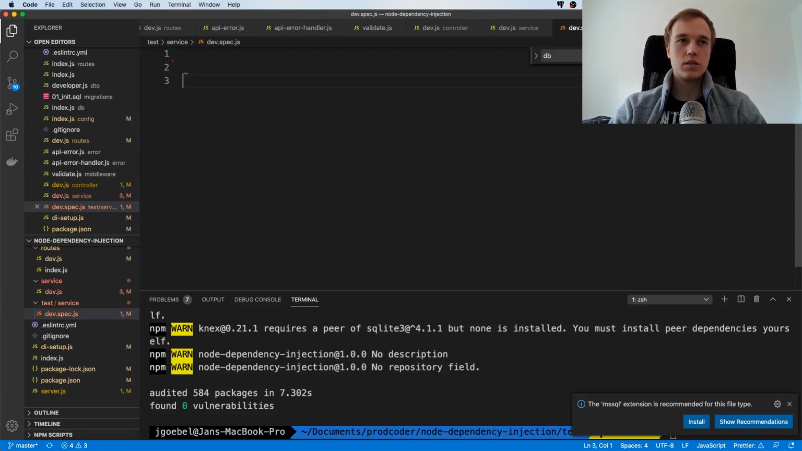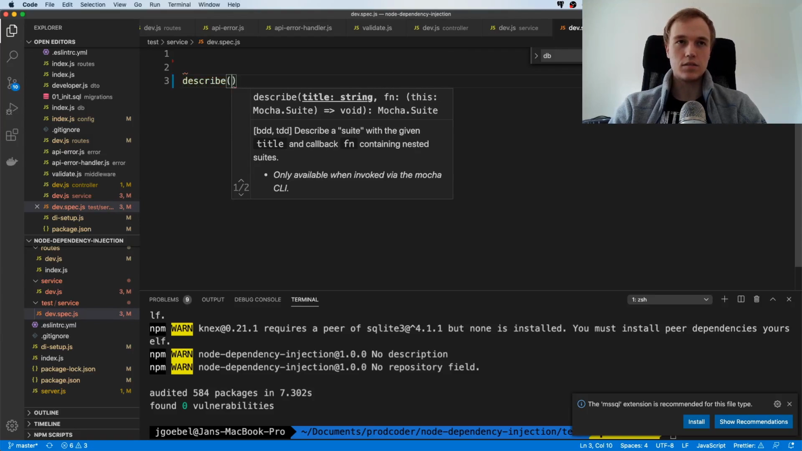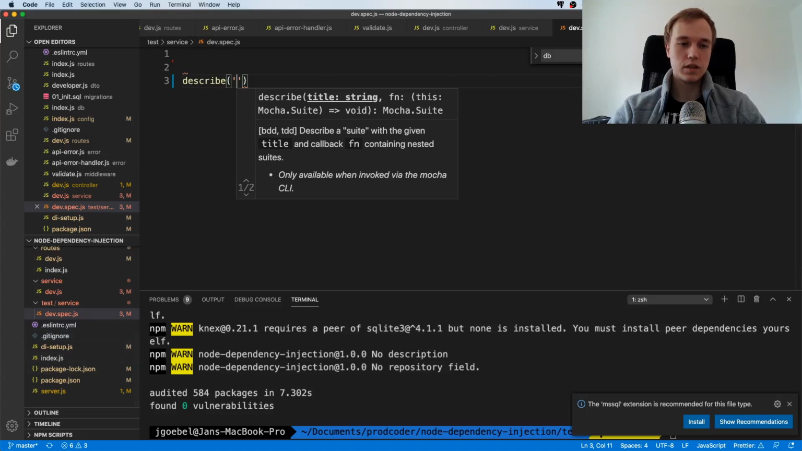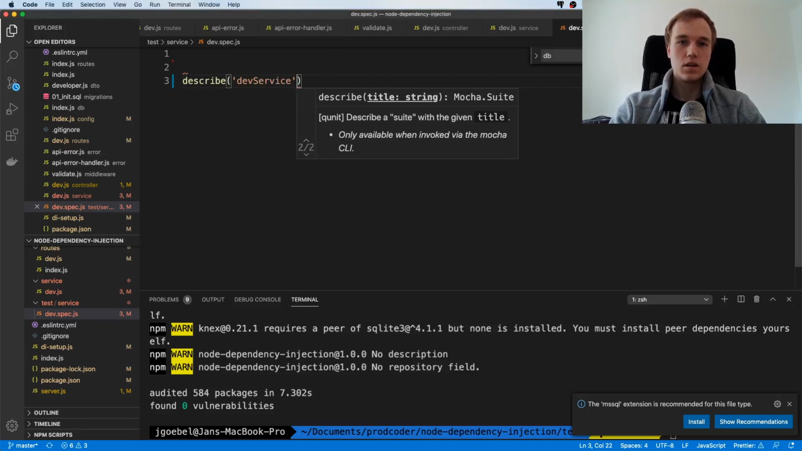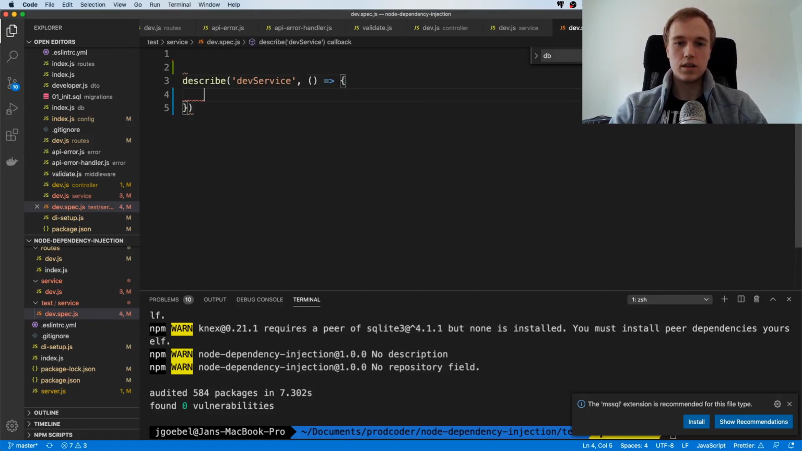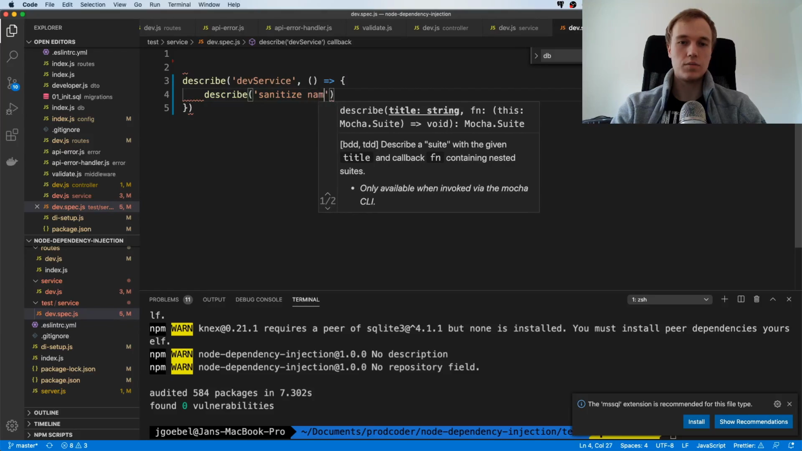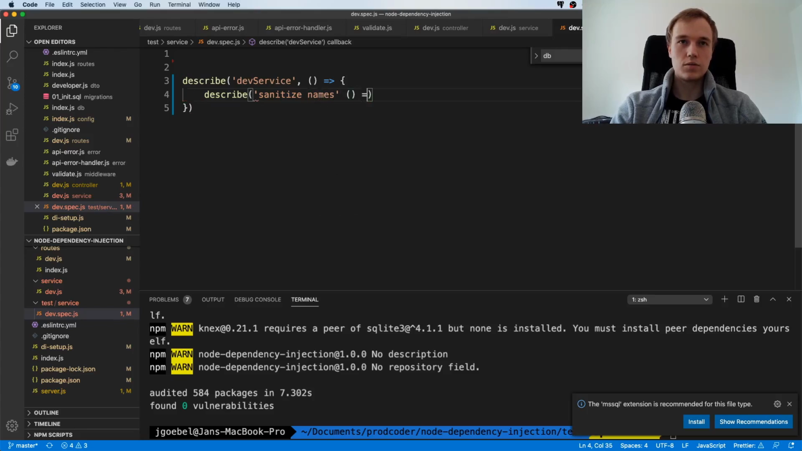So let's put a little bit of logic inside of here. One thing that we need for sure is a describe. I'm not really sure how to name this, let's maybe say dev service. This describe allows us to group tests basically. And I'll do another describe, and I will say sanitize names. Inside of here, I'm going to put all the tests that test the splitting of the first name, middle name, and last name. Okay, let's just add a semicolon over here.